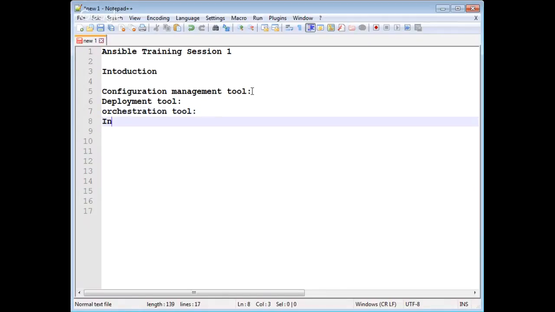Integration with AWS cloud. We can perform all the tasks which we perform on the AWS console using Ansible. We can launch an instance, terminate an instance, create a volume, remove a volume, take a snapshot. Every task which we perform on the AWS console, we can do the same task using Ansible playbooks.